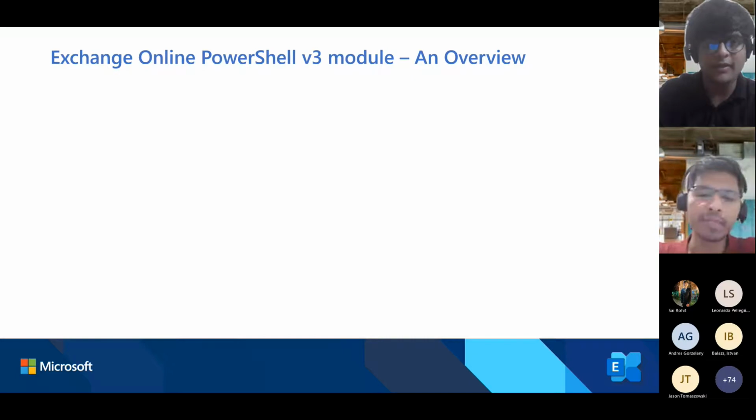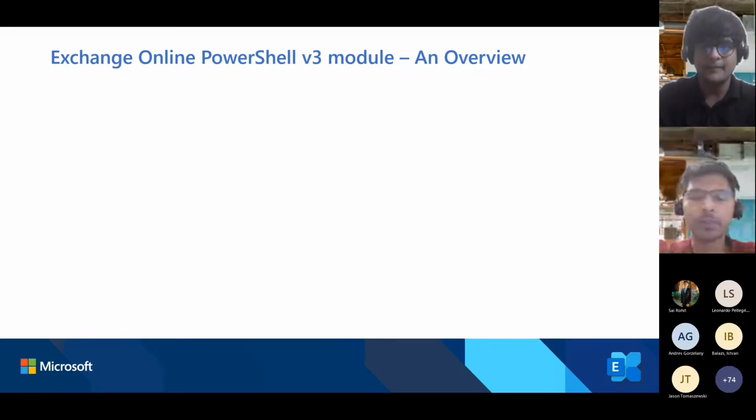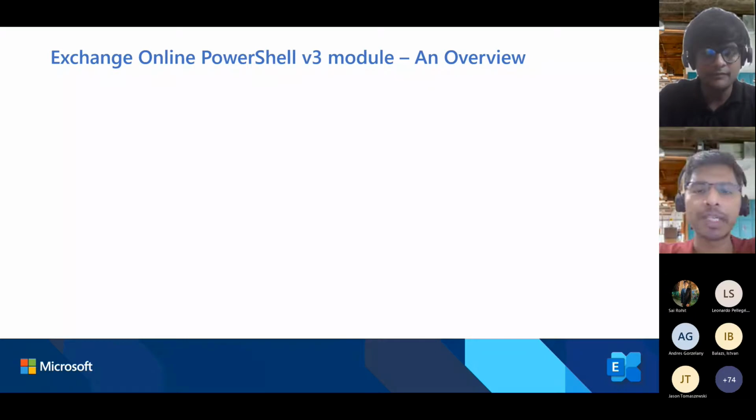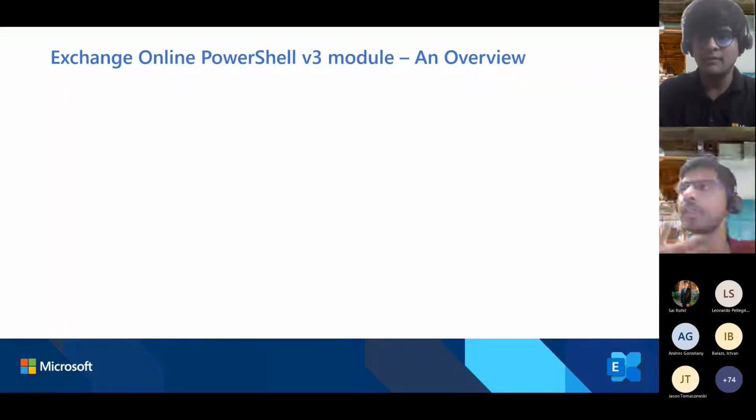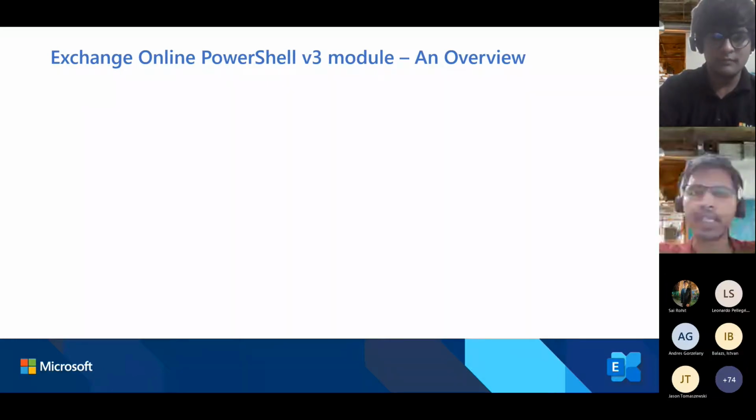Let me add another couple of lines, and then you should be able to see the introduction to this. Perfect. So what we wanted to do for V3 was take all the good things from V2, the security, the performance, the reliability, and extend it to all the RPS commandlets. This was the idea behind V3.